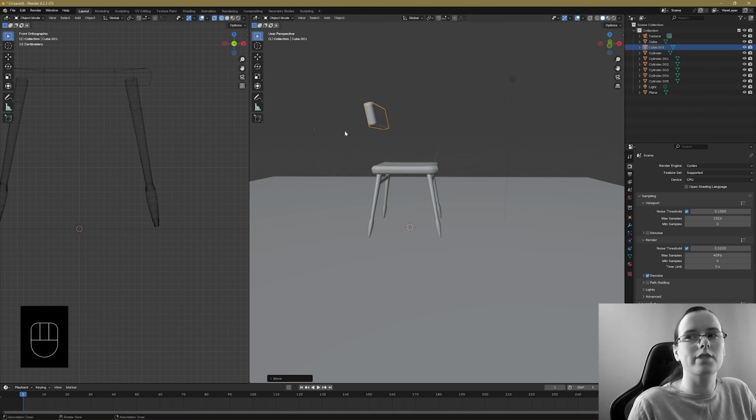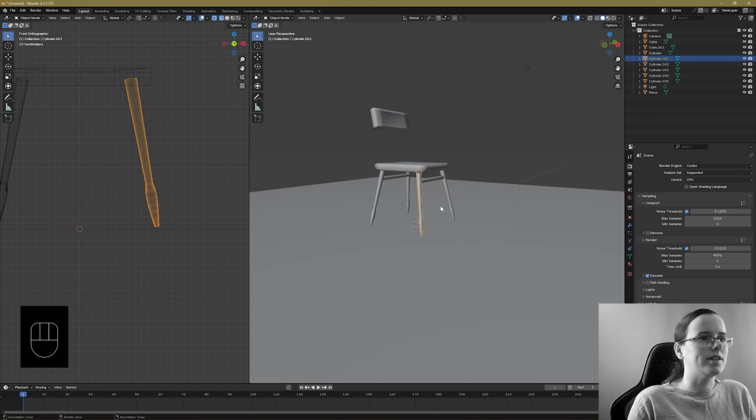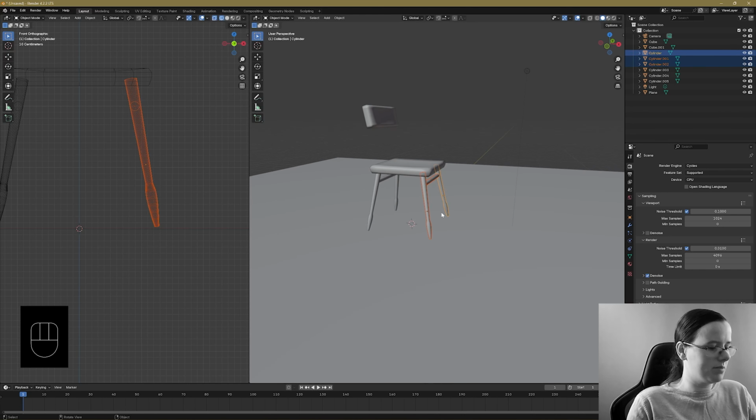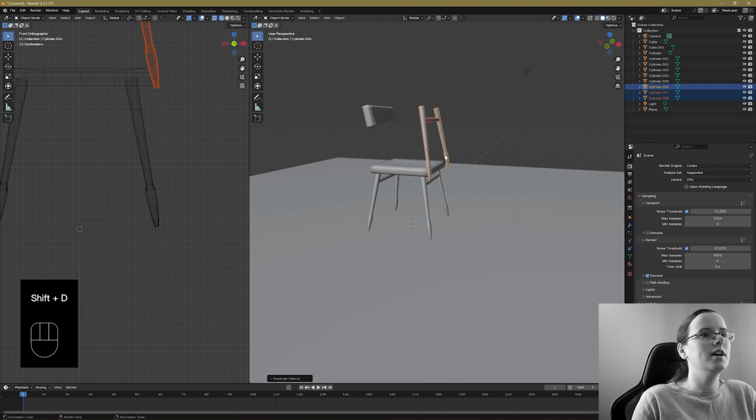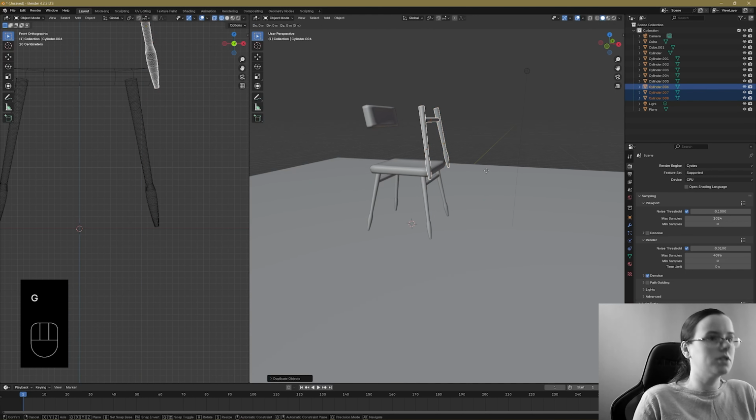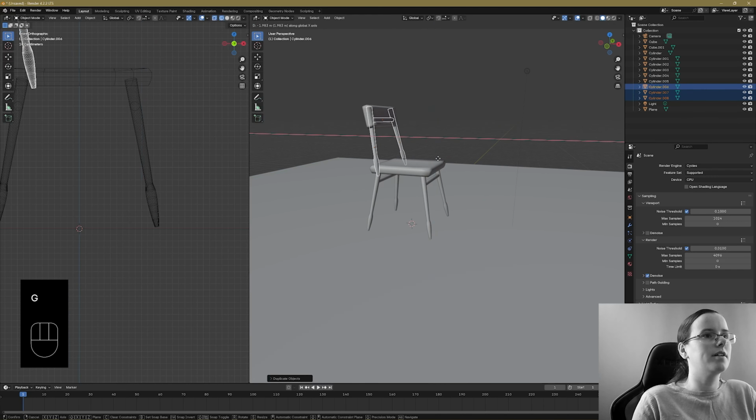This could be one of those kind of fancy church chairs that they have where you kind of sit, but they have those backs that don't quite give you the lumbar support that you need, but you know, you sit there regardless. So then you take the first legs that you made, all 3 of them, Shift D, duplicate, and we just place them at the back here.